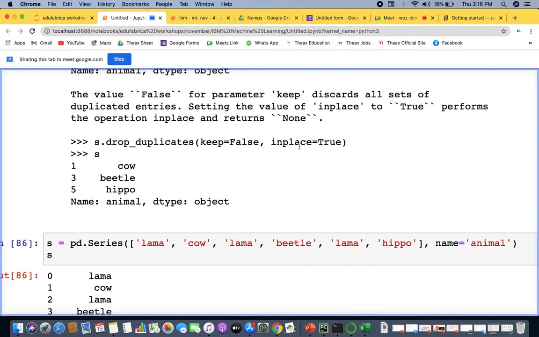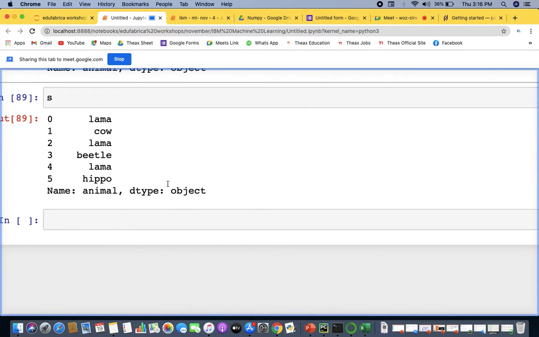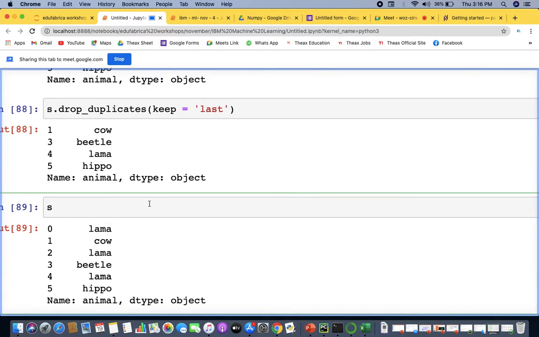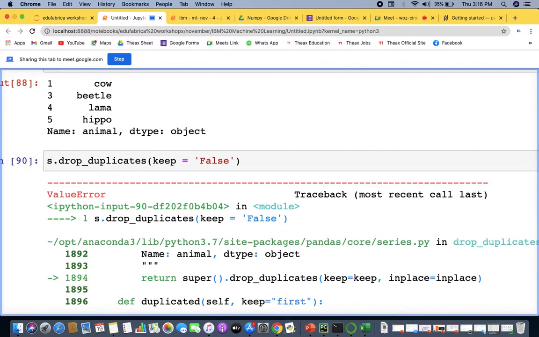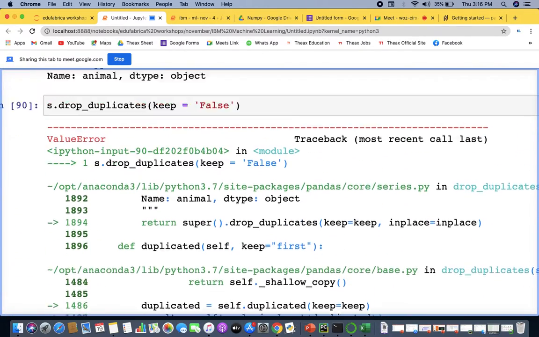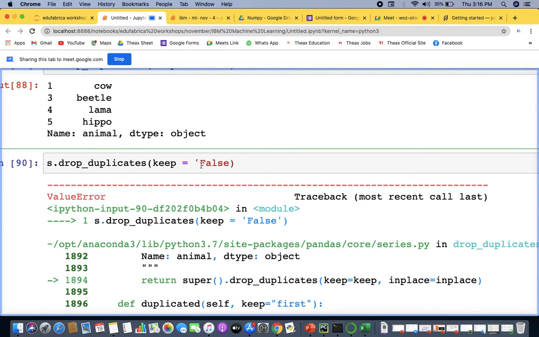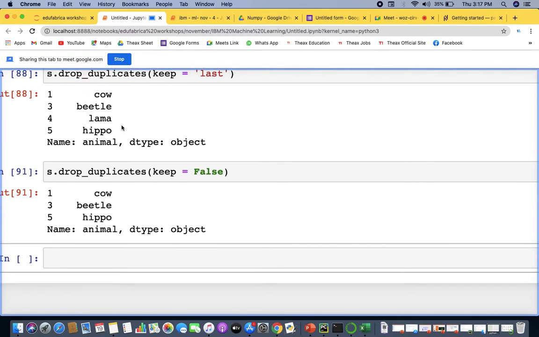And keep equals False, inplace equals True. What happens there? Let's see. Keep equals False. Let's say s dot, paste it there, and keep equals False. It should be last or False. Yeah, obviously it should be in the parameters. No, not in quotes over there. So simply you can write it as False, boolean. The result is cow, beetle, hippo. No llama, because we have said that we don't need to keep it.